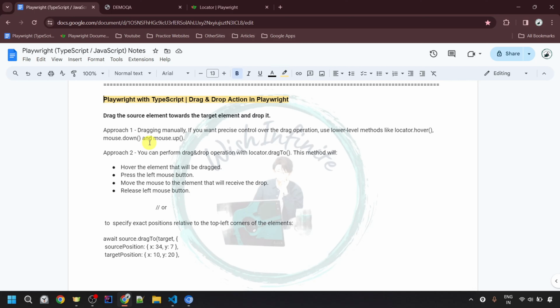In this video of the Playwright with TypeScript series, I would be talking about the drag and drop action in Playwright. So let's start. First question is: what is the drag and drop action? Here we would be dragging the source element towards the target element and then dropping it. Let me show you how we can perform the drag and drop action manually.